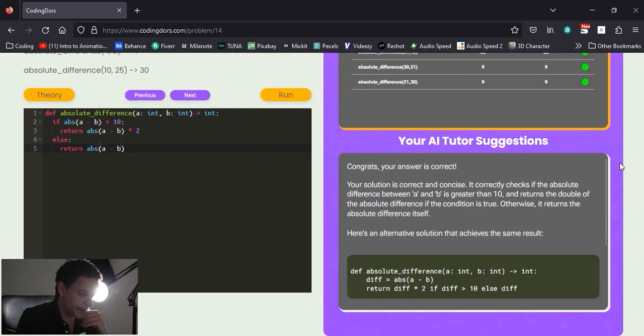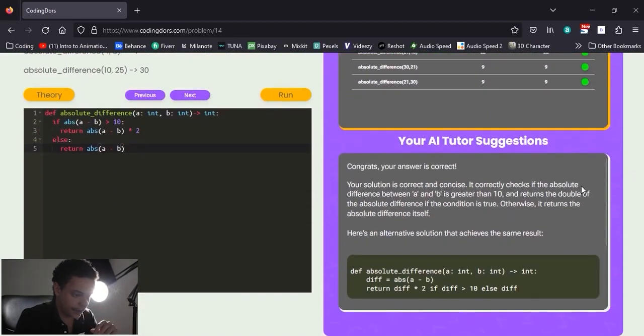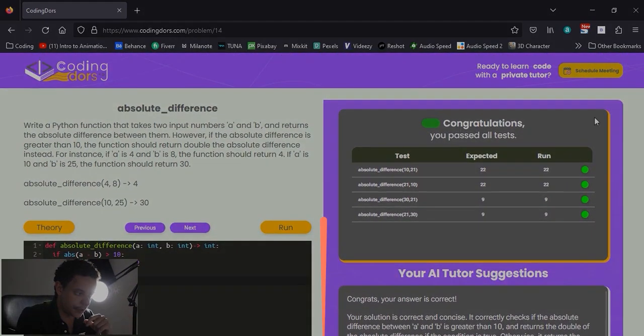As always, you can take a look at the AI suggestions for your problem here in CodingDors, so you can read slowly and understand other ways you can solve the same problem, or some other details you can add in your own resolution to make it more complex or easier to solve. And that's it for absolute difference.